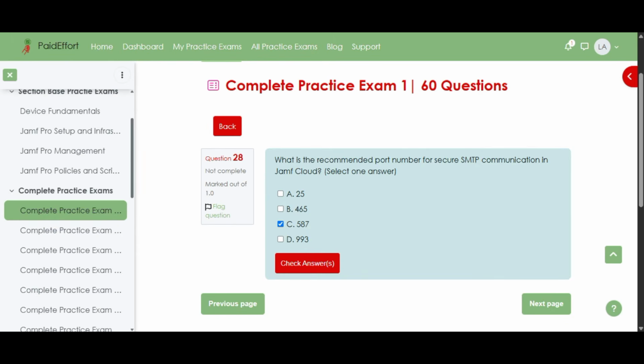Port 465 was once used for SMTPS, SMTP over SSL. Modern best practices favor port 587 with StartTLS for better compatibility and security. Lastly, port 993 is for IMAP over SSL and is unrelated to SMTP. So for secure and reliable email delivery in Jamf Cloud, port 587 is the right choice.